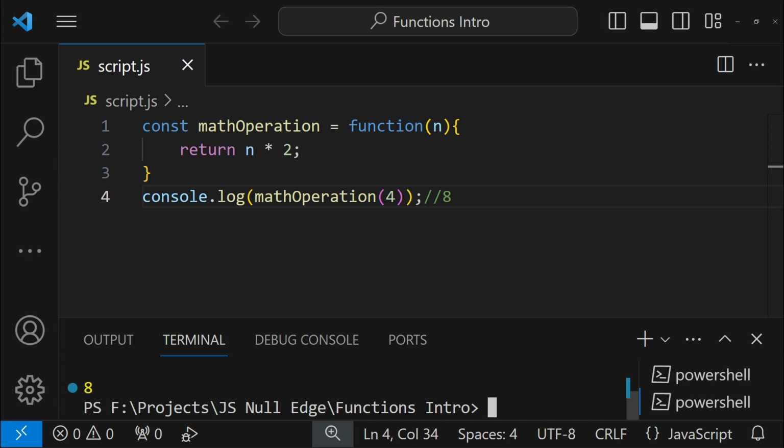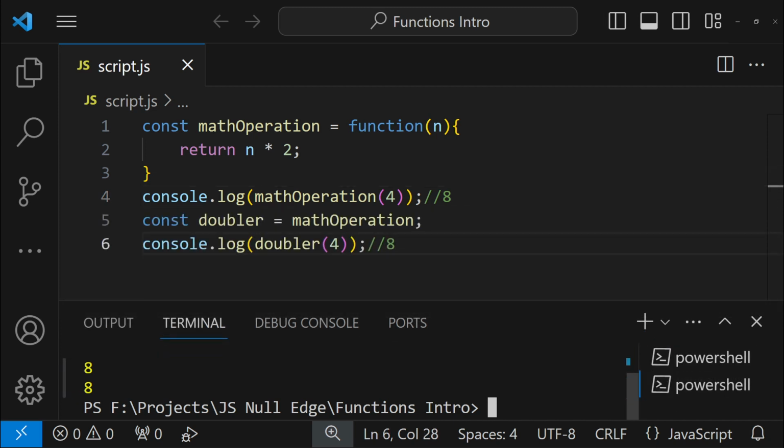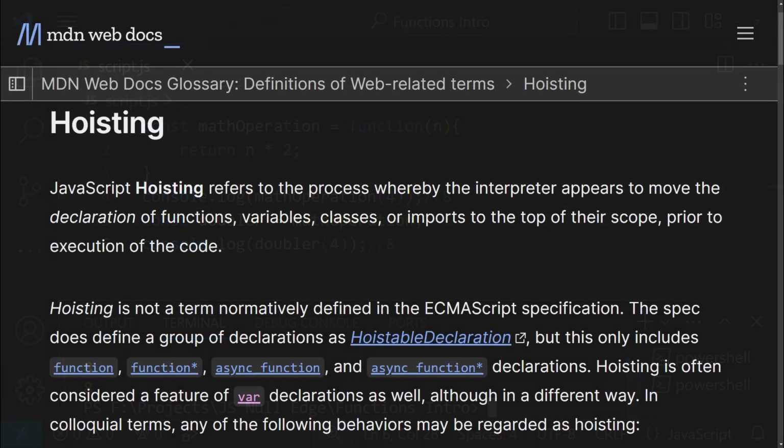Note that the function in this code doesn't have a name. The variable name is not the function's name. This point can be made clearer by assigning the value of this function to two different variables. This function can now be called using math operation or doubler. Neither of these is the name of the function. They are the names of variables that hold a reference to a function that has no name. There are some differences between the accessibility of function declarations and function expressions that we will discuss later.